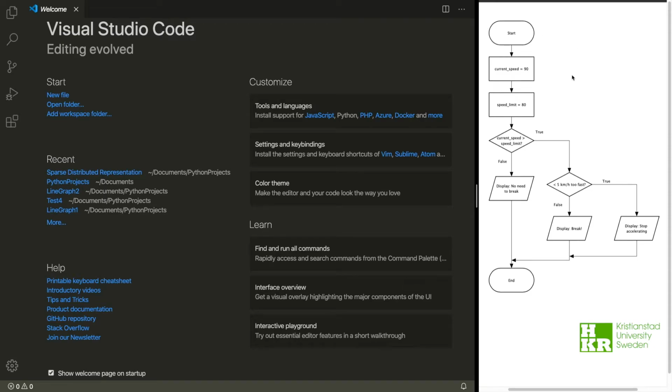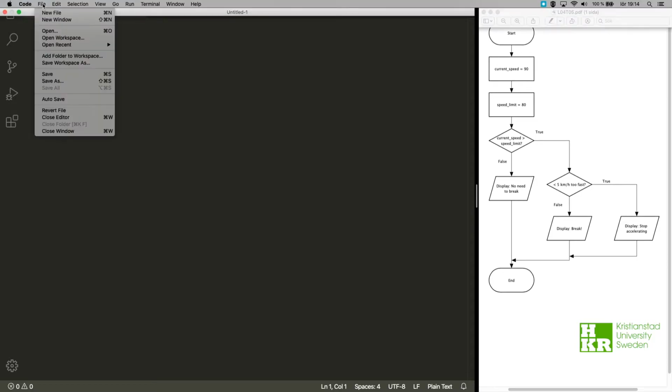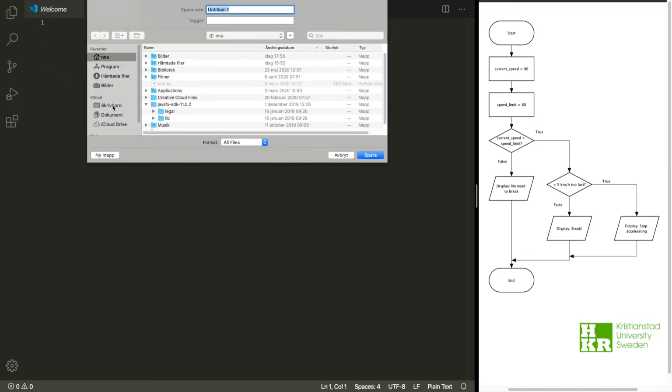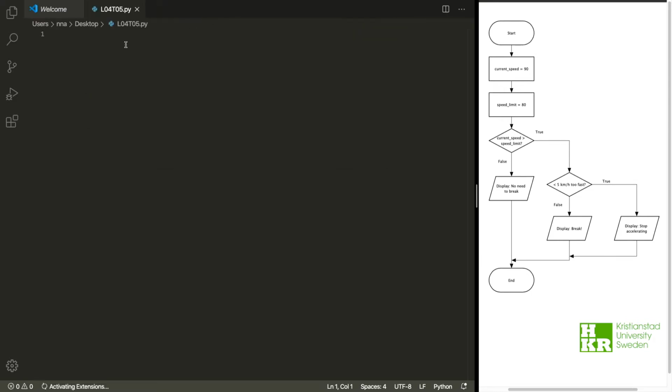Now that we have devised a plan, it's time to implement a solution for that plan. So we'll create a new Python script and we can save it somewhere where it makes sense to us. This is lecture 4, task number 5. And when we have our Python script here, it's time to start actually writing the code. And we see that the first two things we need to do is to declare two variables.